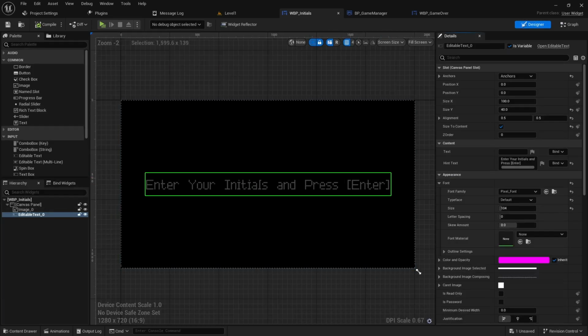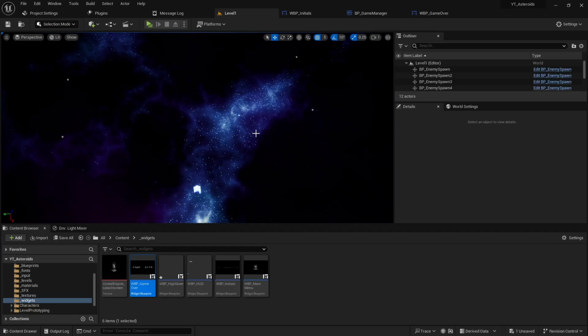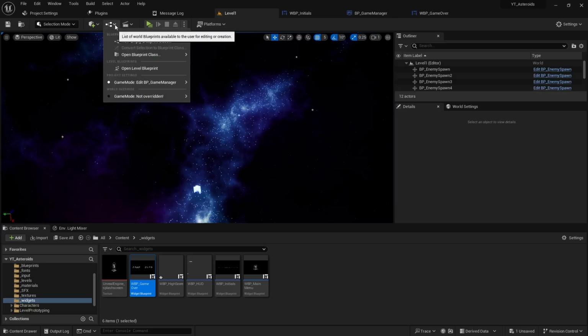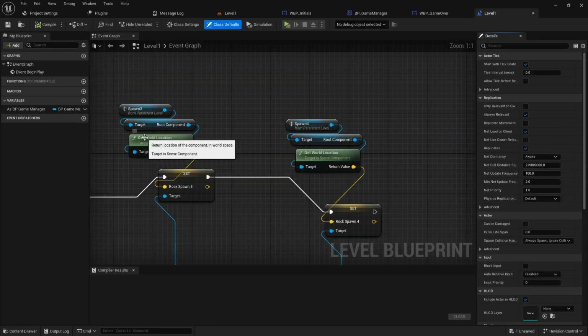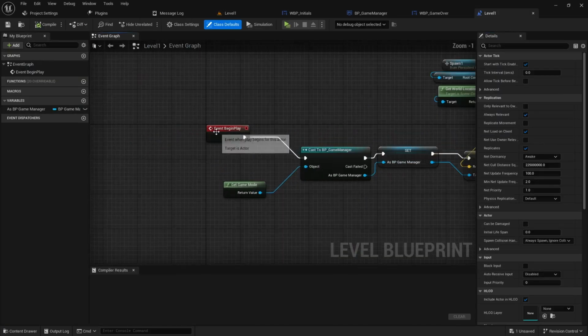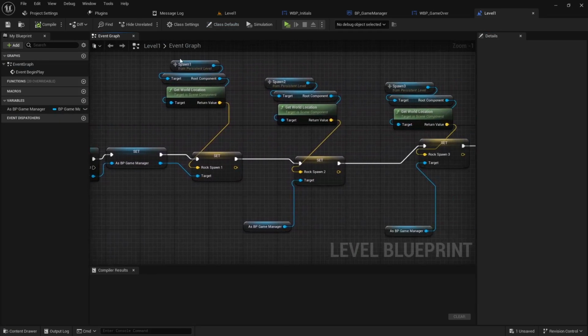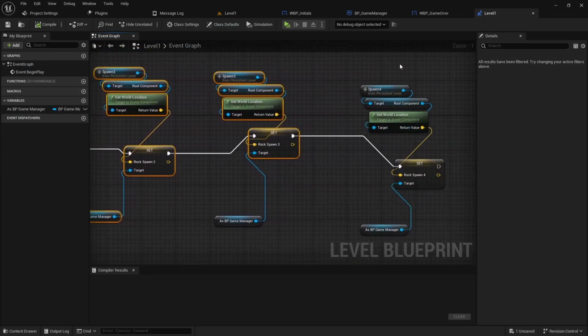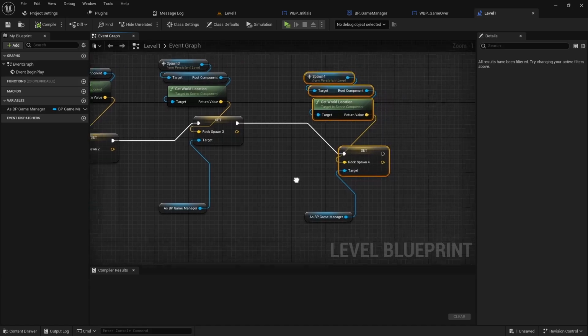So pretty straightforward. Now, because we're messing with the UI, the input mode, we'll want to set that back in the level 1 or in the main menu. You can do it from any place really. Since we have level 1 open, I think that'll work just fine. We can just essentially go up here, open the level blueprint, and then we have an event begin play node where we're setting the spawn locations of these spawn points for the rock spawners.